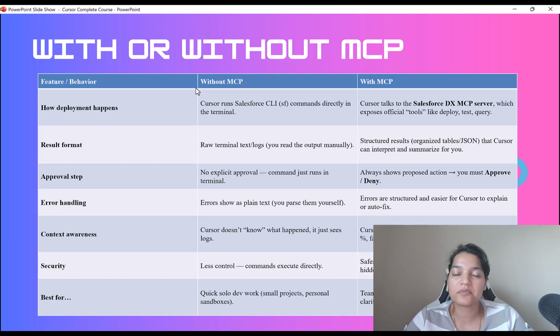Hello guys, welcome. This is Deepika from mytutorialrack.com, and in this tutorial I want to explain in depth what happens when an MCP is configured within Cursor and how the commands run with MCP configured and without MCP configured.